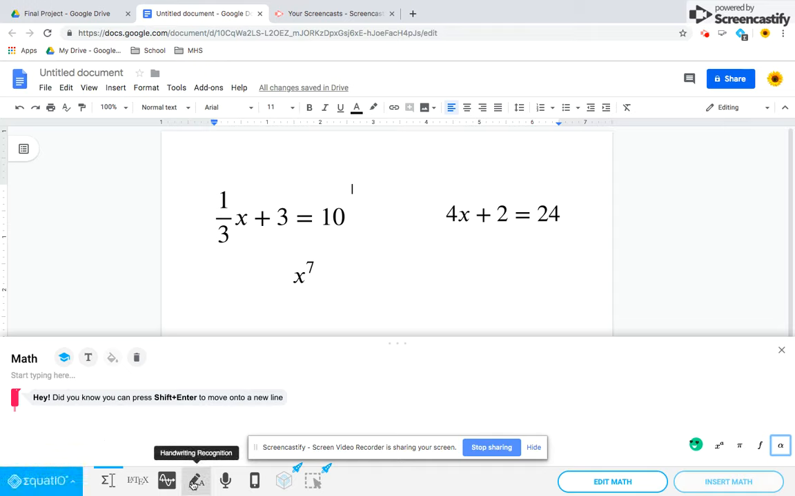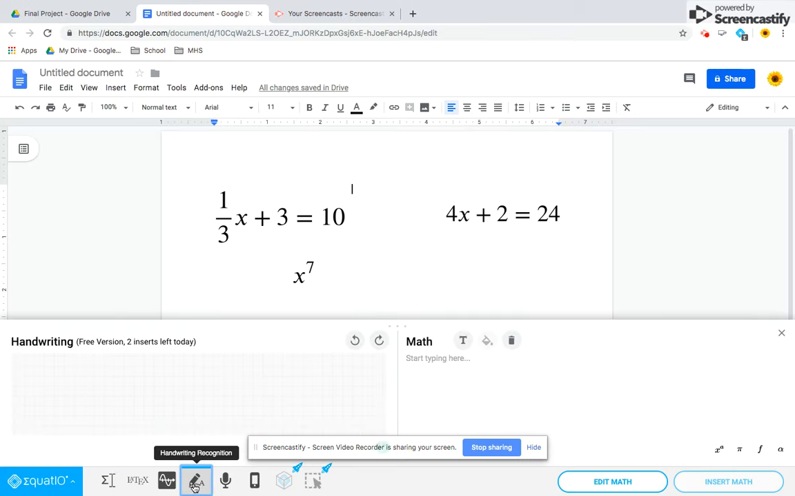You're going to go to this handwriting recognition option down here. This is where, if you had a touch screen, it would come in handy, but you can also use your mouse. I'm using my mouse right now. Say we wanted to type in 4x plus 1 all over 6.